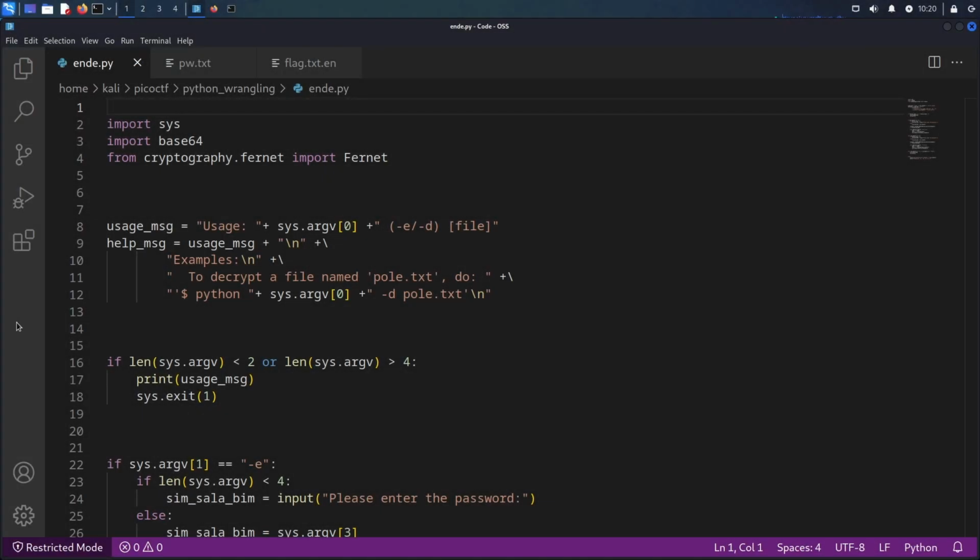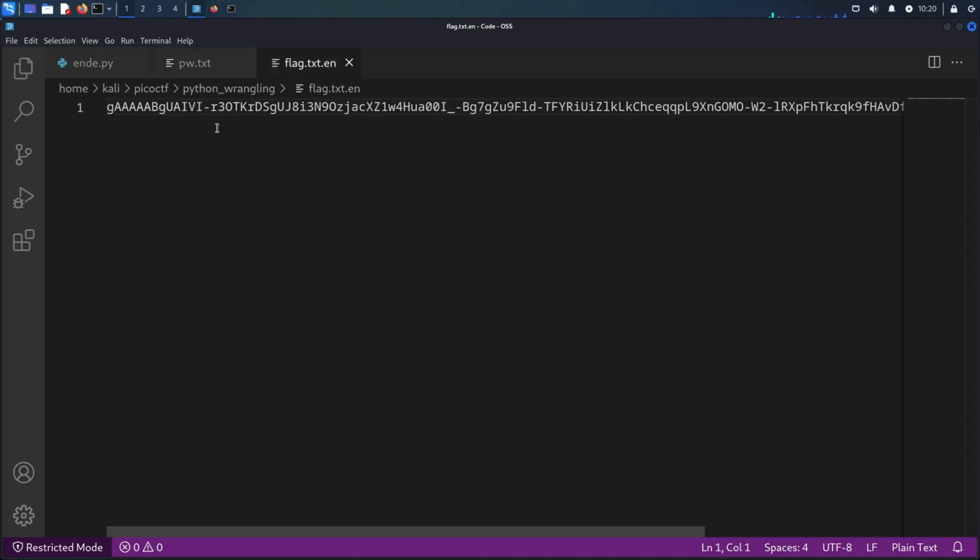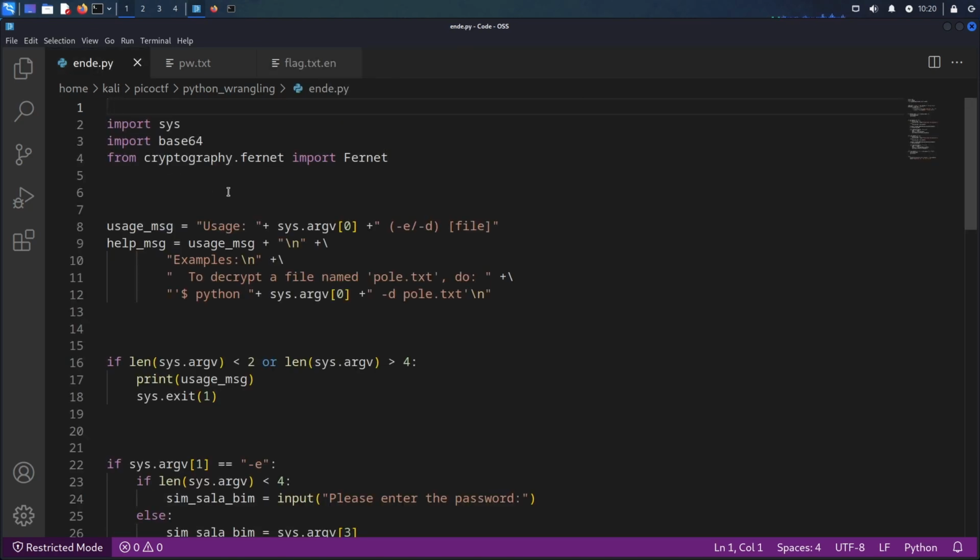Okay, so now we have our 3 files downloaded onto the virtual machine. We have our Python script. We also have a password file that's going to be used in some way to decrypt this encrypted flag file over here. So the first thing we need to do is to have a look into this Python script and see if we can understand it a bit better, find out how it works. And use it to decrypt the flag.